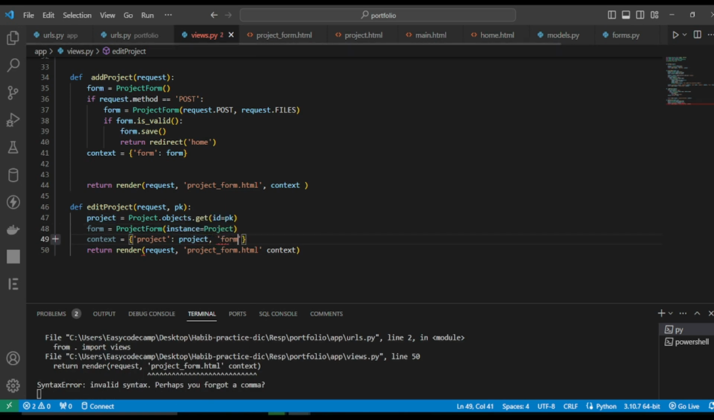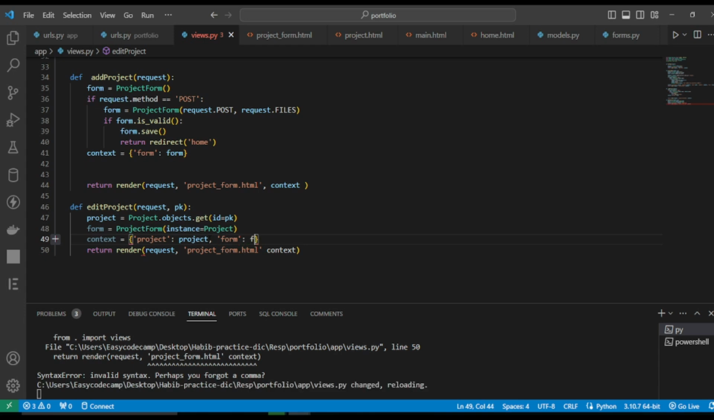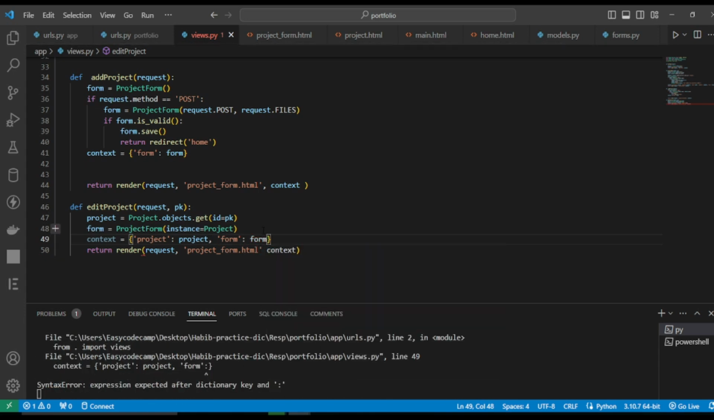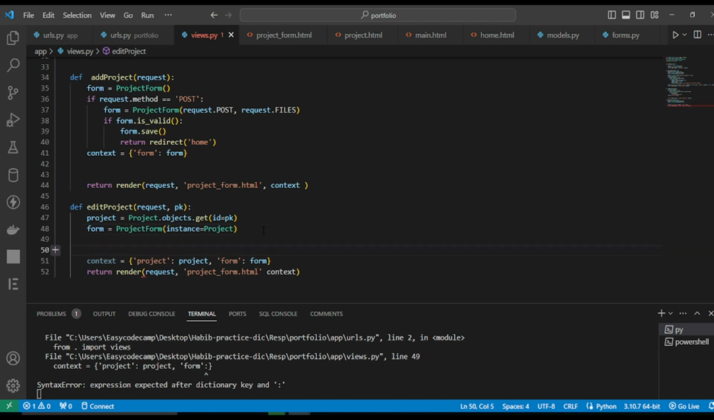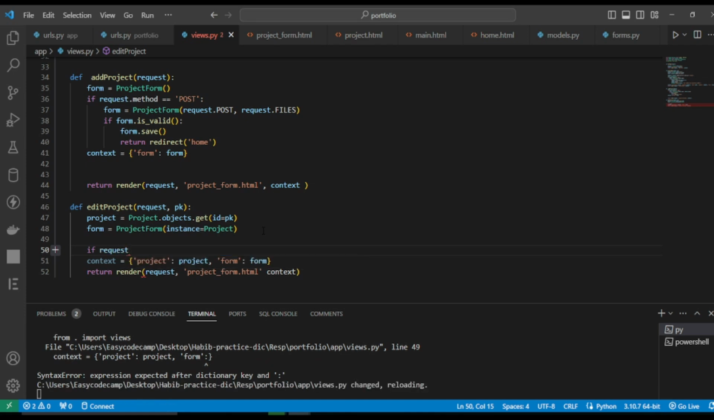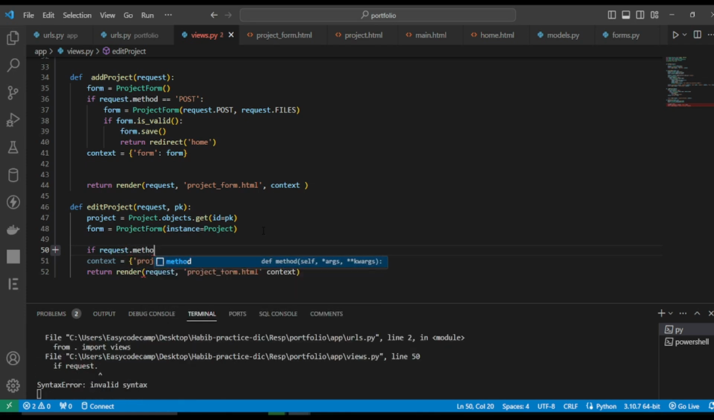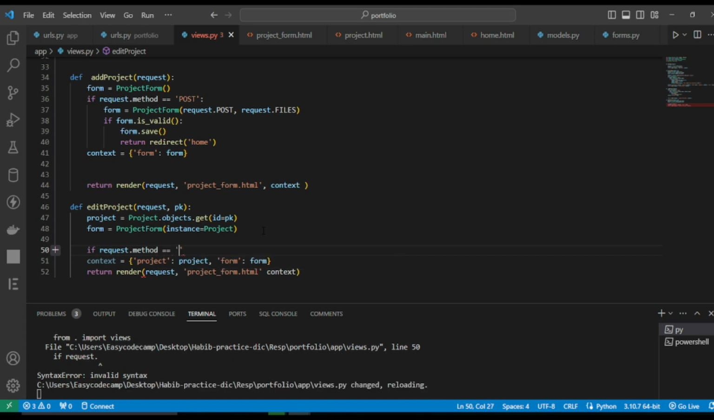this also keyboard. What is sample? Current instance is equal to project. It should be a capital. The lower is the lower. So we can add this form object inside this dictionary.